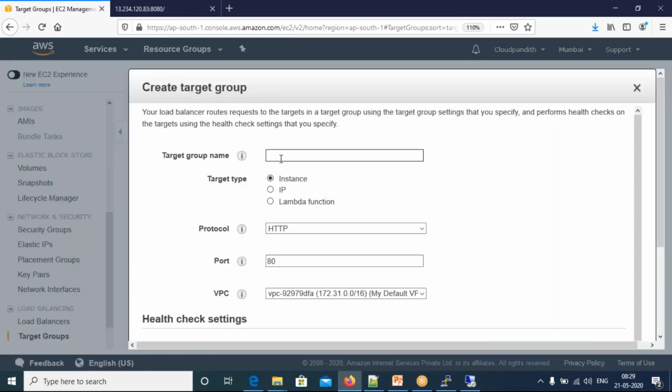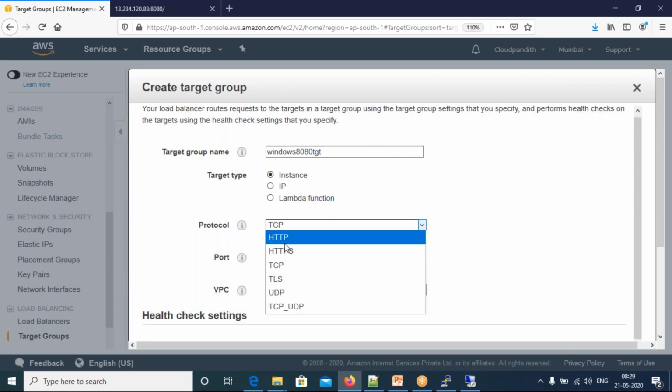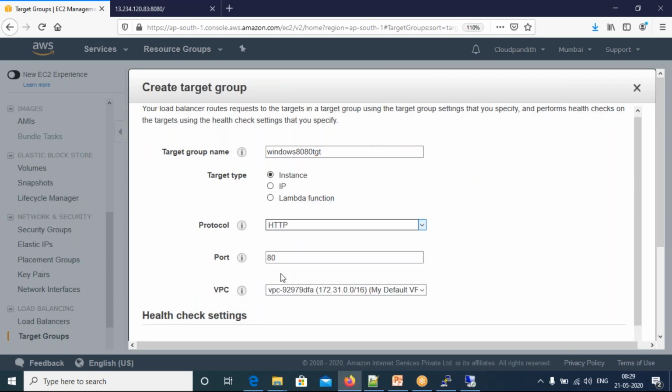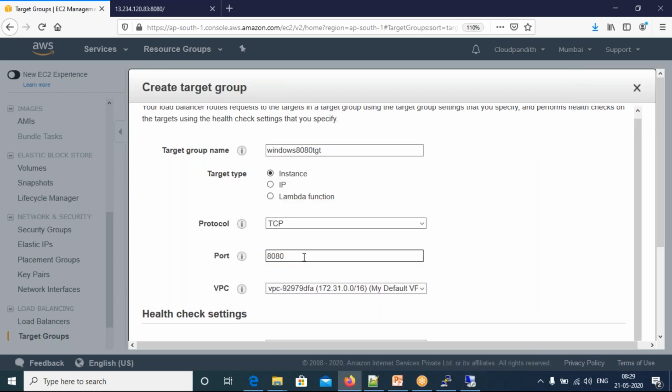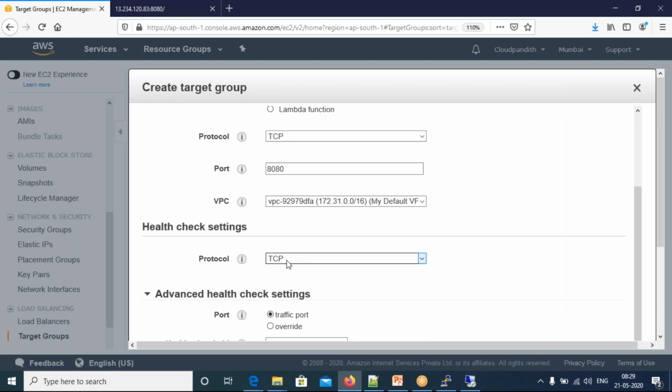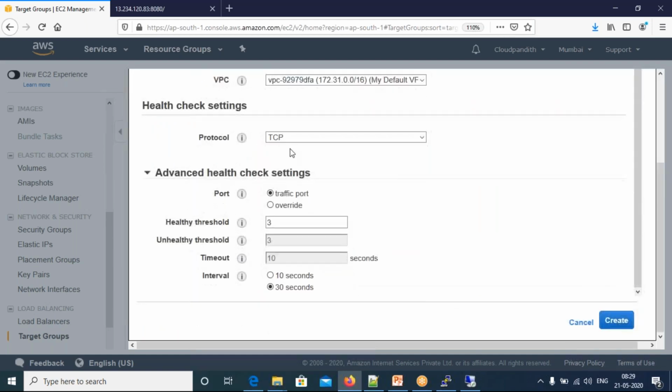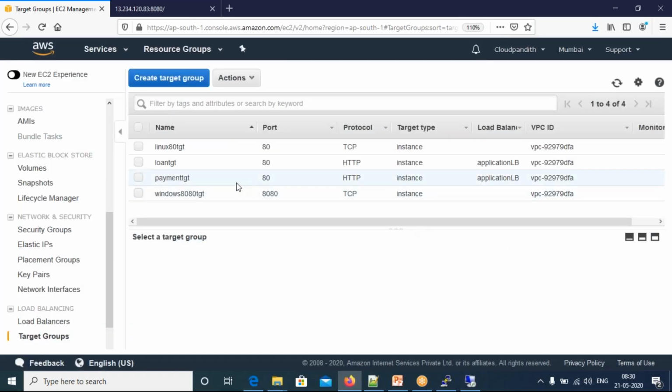The next target group I want to create is Windows 8080 TG. This is also on TCP 8080. This is port number 8080, friends. If it is HTTP, it is 80, but it is actually 8080 for Windows, right? So come down. It's TCP, the same. I want to make requests, same things which we have discussed. Click Create. So now we have created two target groups, but we have not attached any servers, any EC2 instances.